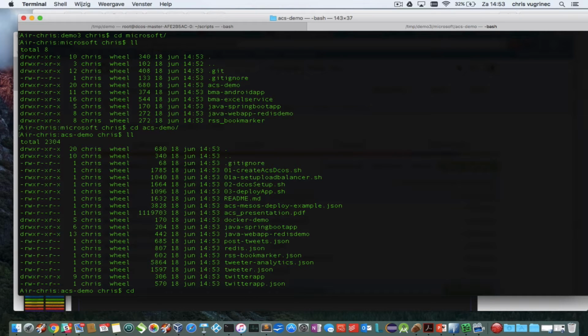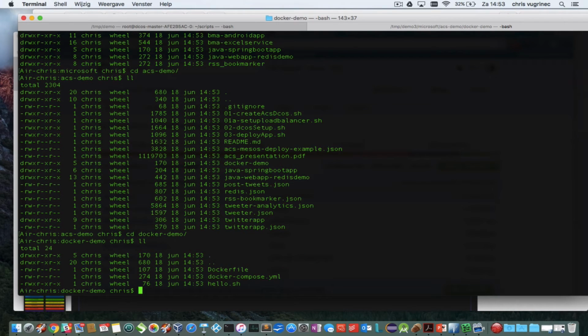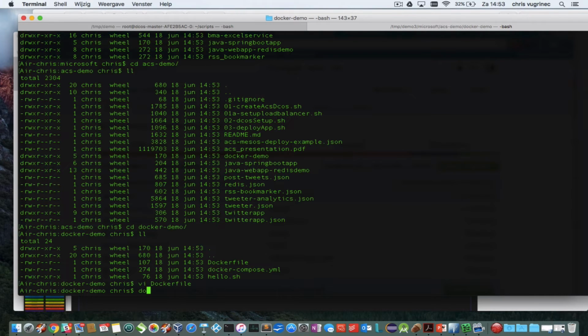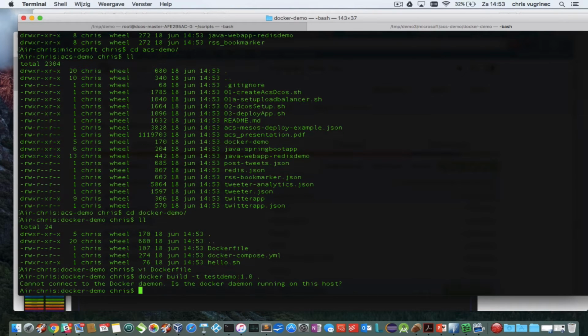So first I talk a little bit about container technology and about Docker. And when you go to the Docker demo, I show this Docker file. So it's a very simple file. I do a Docker build -t test demo 1.0. It's in this folder.